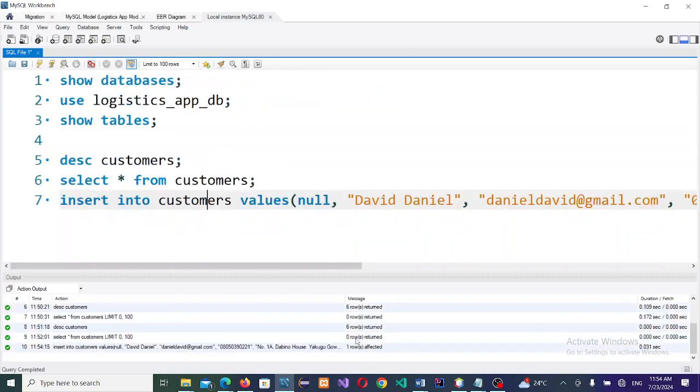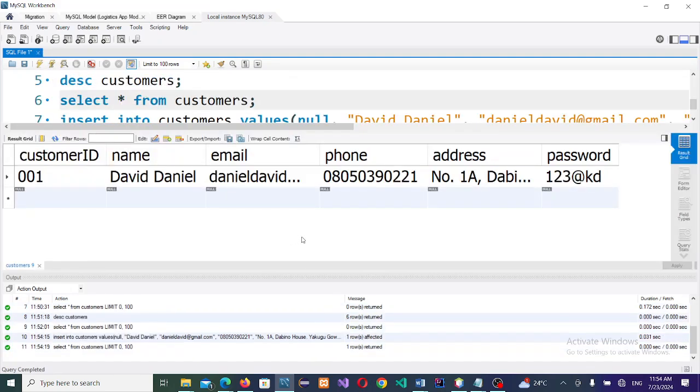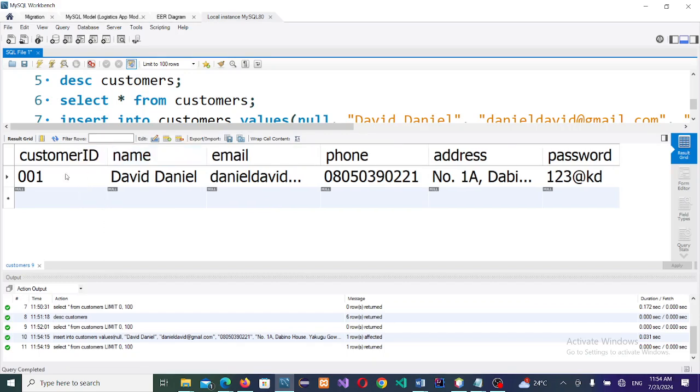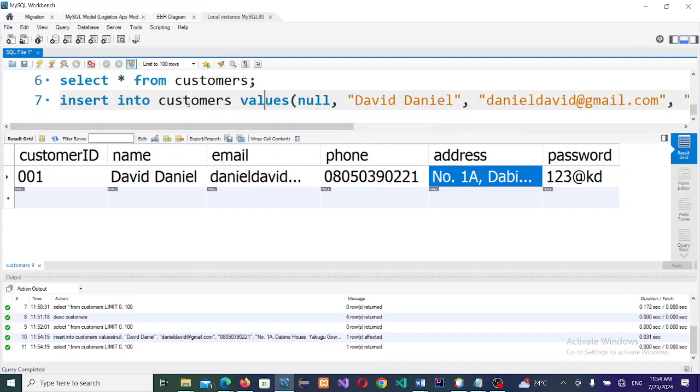It says one row affected. Then let's see the content. All right, that's good. One thing has been done, but please look at something here. It says customer, right? Customer ID 001. Name David. Email Daniel David. Phone number this. Address this. Password this. So when I push for the second time, it will do what? It will create again. Is it not? Yes. Let me see.